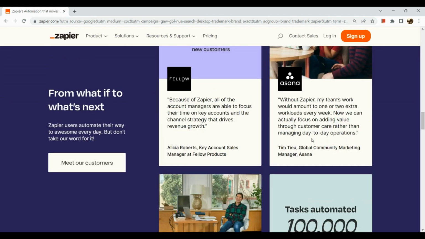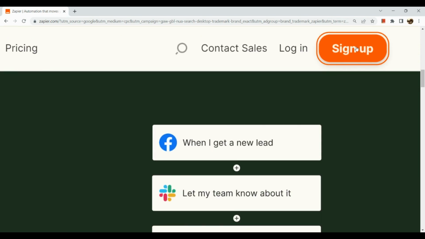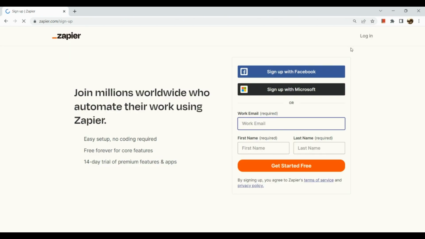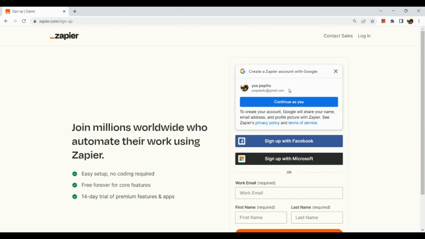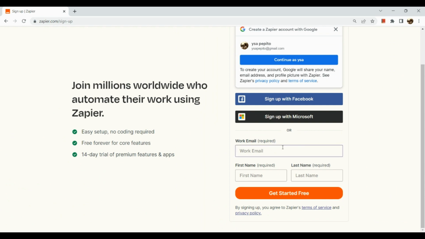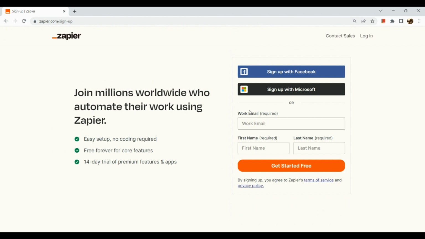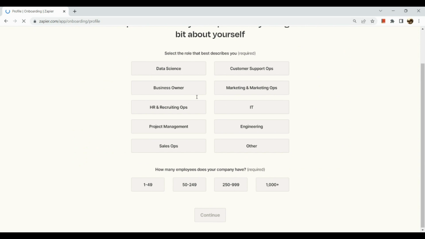So let's get started and let's sign up. Since I'm still new to Zapier, let's click on our sign up button. All right. Now, in here, we can actually sign up with Facebook. However, I'm going to sign up with my Google account. So let's continue. All right. So you could also use your work email, by the way, guys. All right. Let's continue with our Google here. And let's wait.